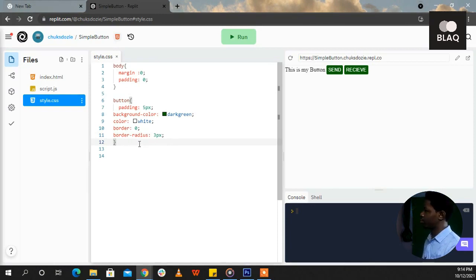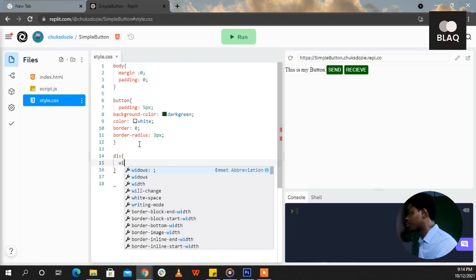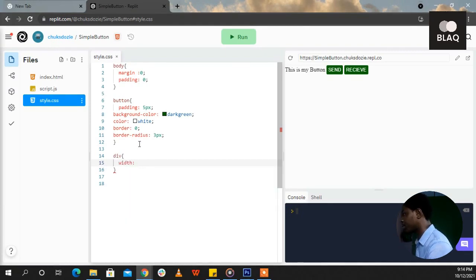All right, let's try to take the button to the center. So remember the div I brought in then? The two buttons are actually inside the div. I'm just going to say div, and what am I going to tell the divs? I want to tell them to have a width of 100%.